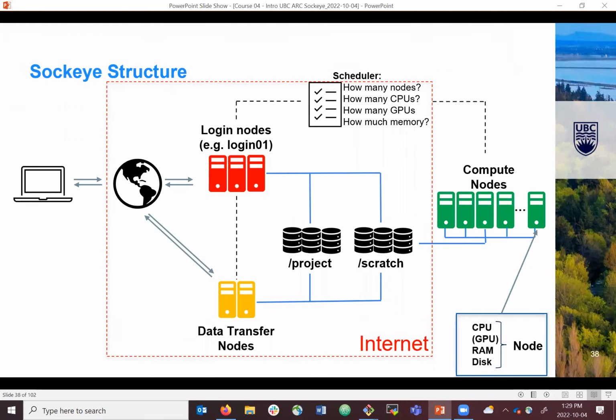Yeah. I just have a question. Maybe it's preferential, but why are there two storage spaces? There's project and scratch. Why was it organized this way? You're wondering why there's a project space and a scratch space?